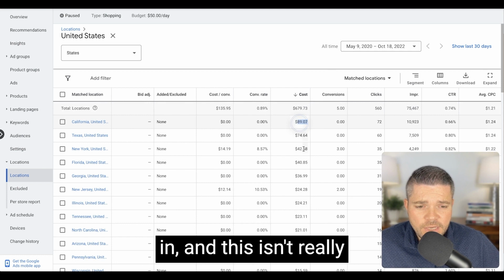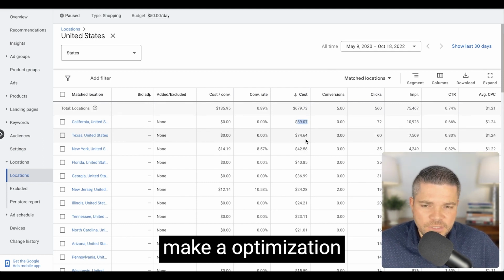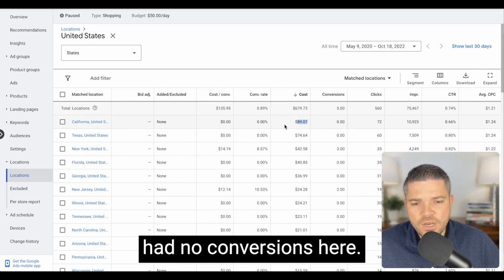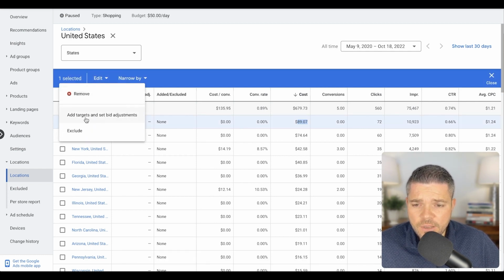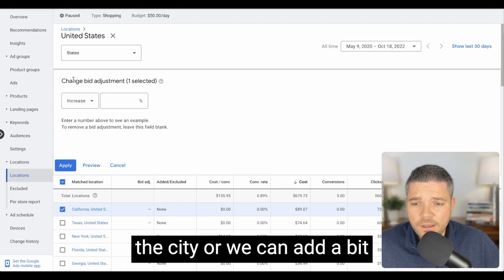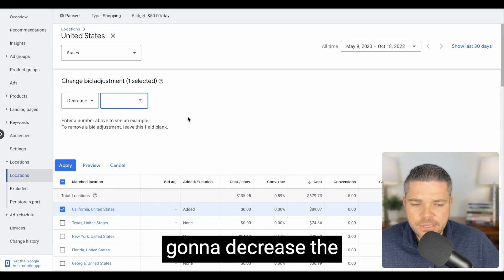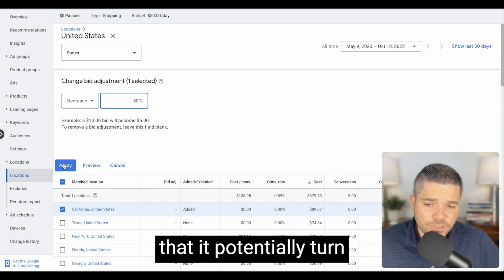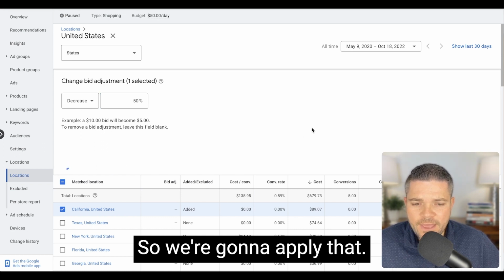Okay, so this isn't a ton of data to where I would make an optimization on this quite yet. But let's say hypothetically, this was $899 and we've had no conversions here. One thing we can do is click on this. We can completely exclude it, or we can add a bid adjustment on the state. On this one, we're going to decrease the bid, and let's do 50%. So we might be able to pull a little bit of traffic that potentially turned into something, but we're not going to spend all of our budget there. So we're going to apply that. So that's how you would do that.